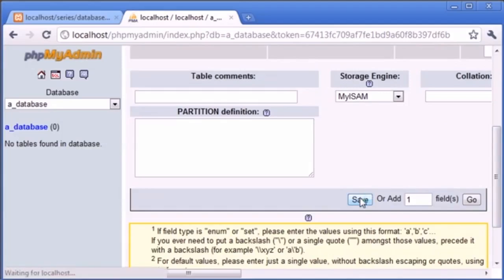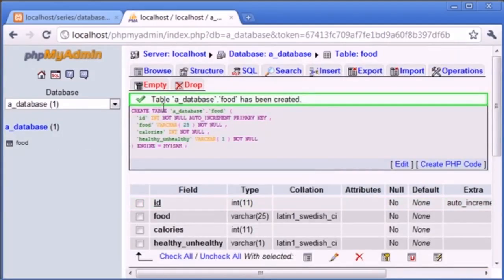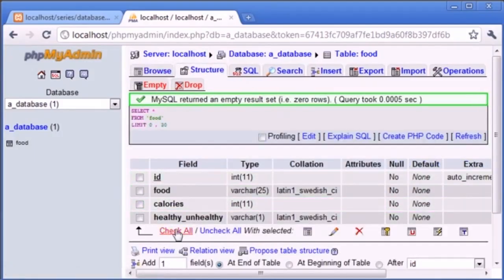Hopefully we're going to return, yep, the table has been created. So let's browse. We can't browse the data, but we can see the structure. We've got ID as a primary key in int, food of a varchar 25, calories, and healthy, unhealthy varchar 1. So we're storing either an H or a U for this.